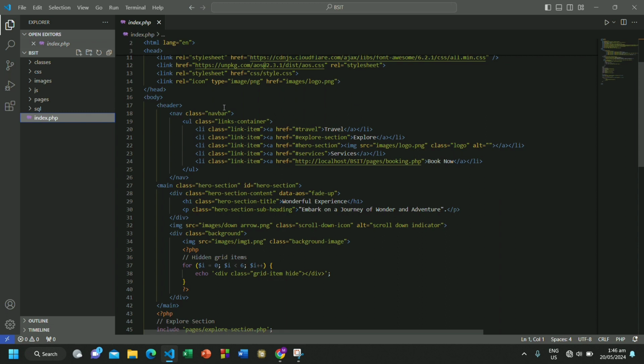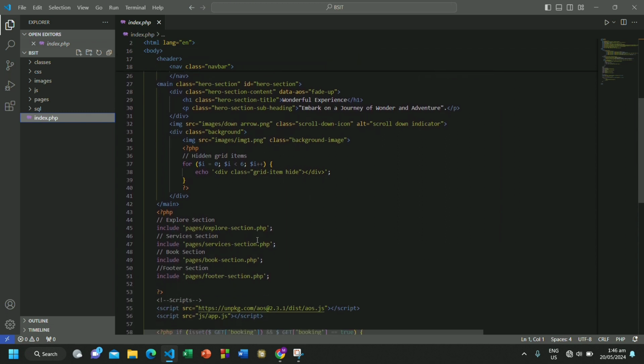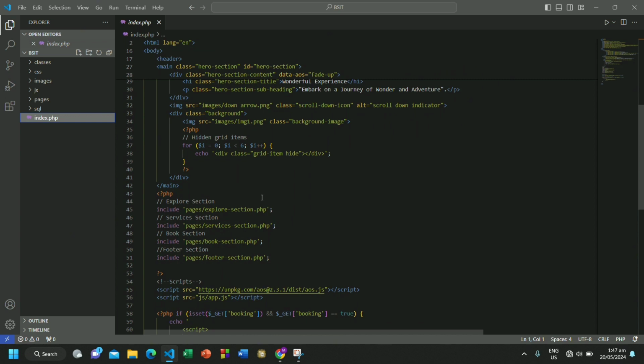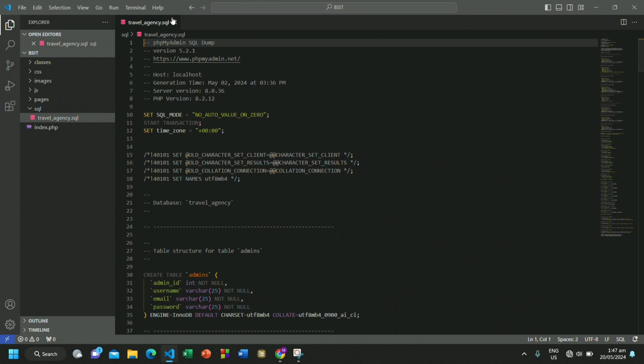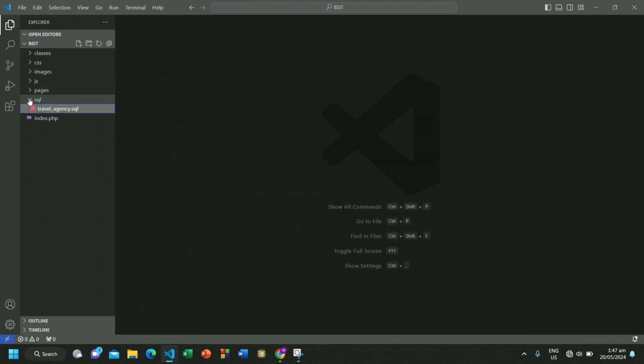And then we have these different sections here. They are separated into different files, so we use php and the include function, which includes these separate files. Then if you look over to the left here, we have the folders. In the SQL folder, we have our database code here, and then we'll skip the pages for now.